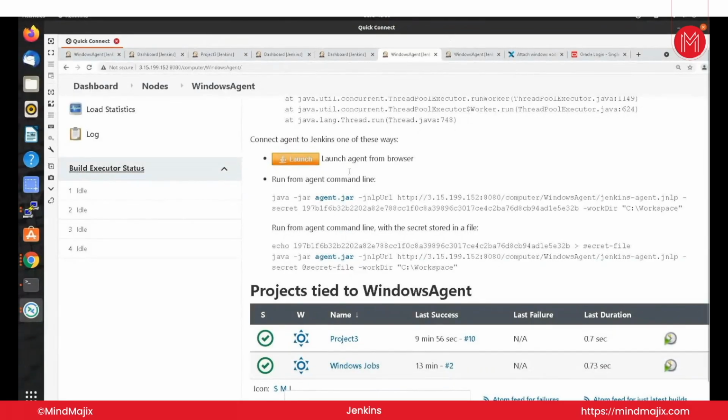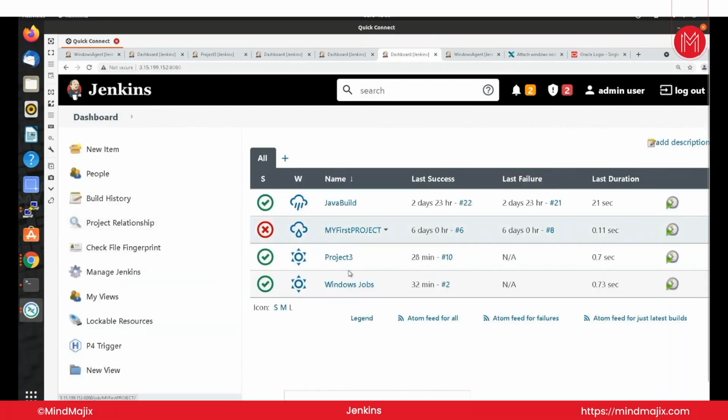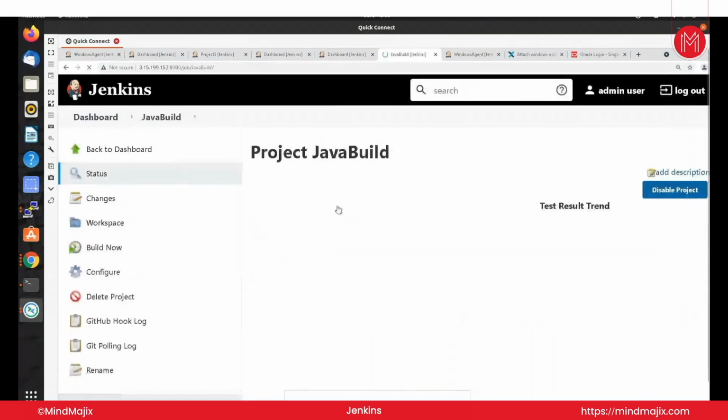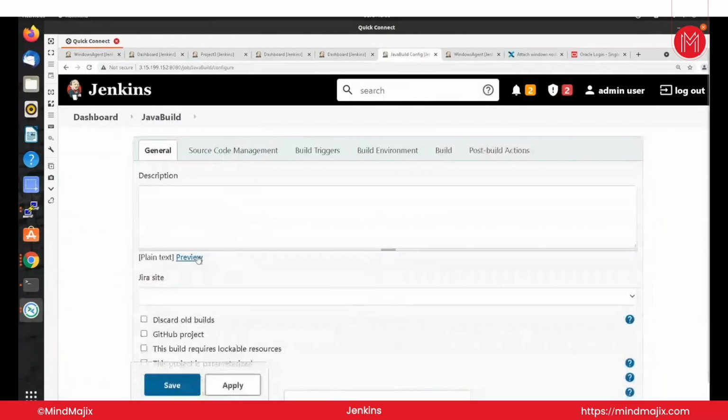as we have seen, these are the different ways by which we can launch our agent. Yeah, so these all are our nodes. If you go to your nodes, we can see the Linux master and Windows agent here. Let's try to launch the job onto the Windows agent. This is the job, Java build. Let's go to configure and try to launch this on the Windows agent.